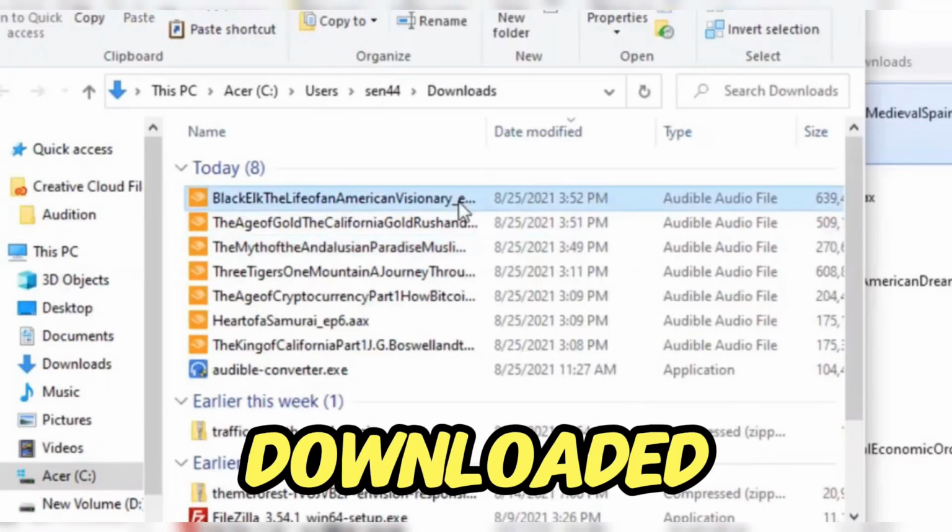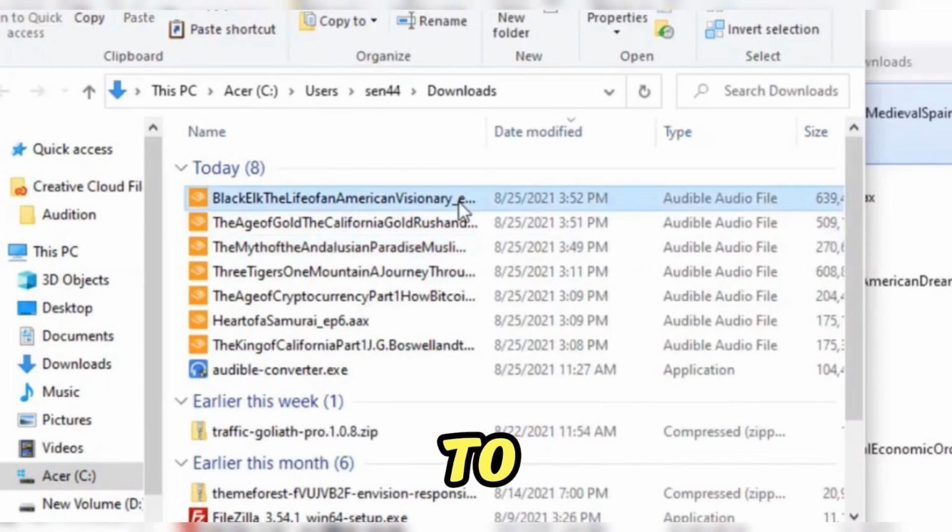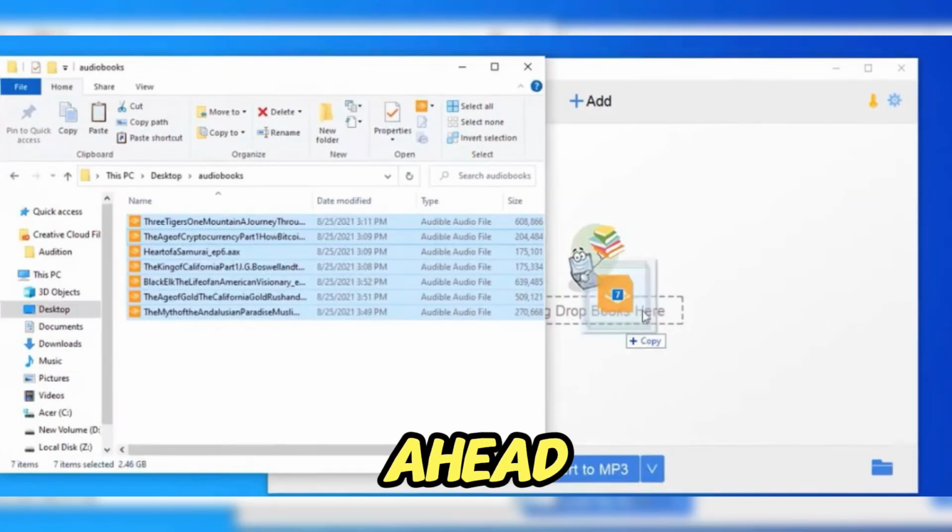After it has been downloaded, you're going to go ahead and go to the files option and select the audiobook that you want to convert to MP3. Now go ahead and have an MP3 website that can convert songs to MP3.